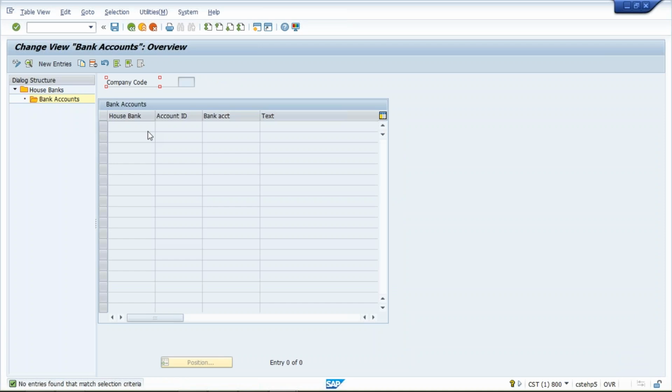So on the first screen, we have given a code for our house bank, and we have given the bank address, including the IFSC code. Now here in the second screen, after I have clicked on bank account, this screen has appeared. Then click on new entry.